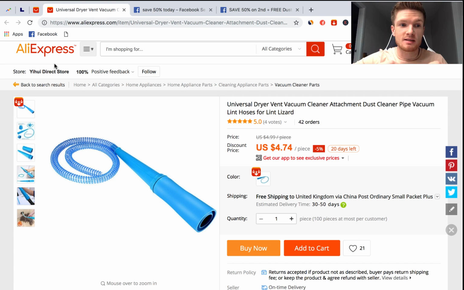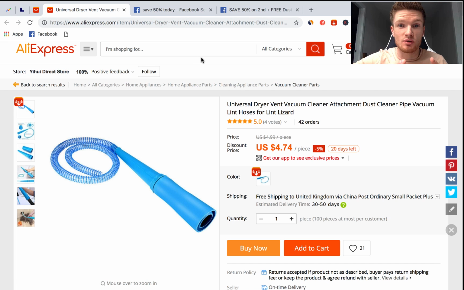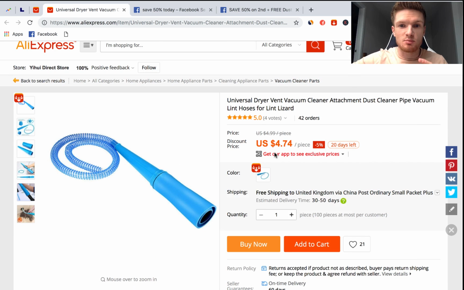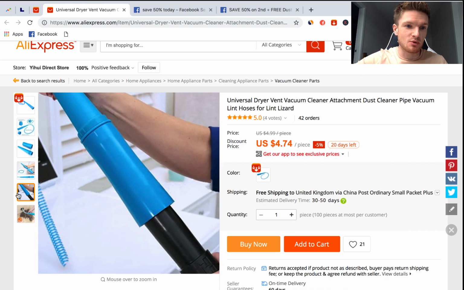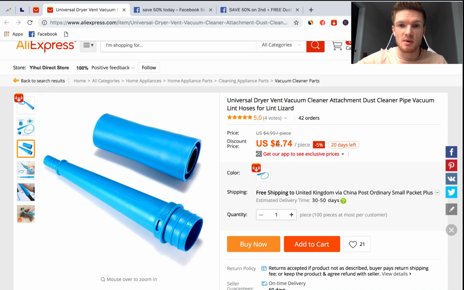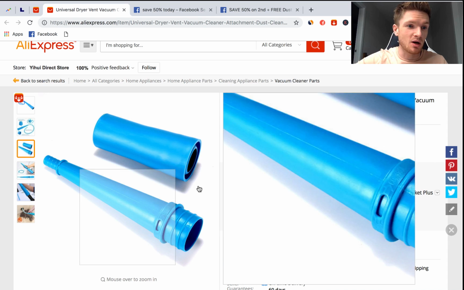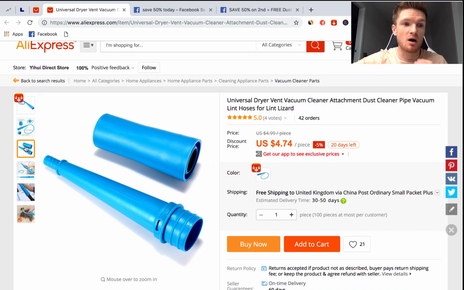Okay, so now I'm on my AliExpress tab for this product, and it's called a lint lizard, and it's basically like a universal dryer vent vacuum thing. As you can see, it's priced at $4.74, so I could potentially get away with selling this for probably $25. So I'm going to get a good margin there on the product in which to acquire a customer. It's a product which has reasonable perceived value and it solves a problem, so you could get away with probably a 4 or 5x markup. I mean, you could definitely be profitable with this product through Facebook ads as long as you market it properly.